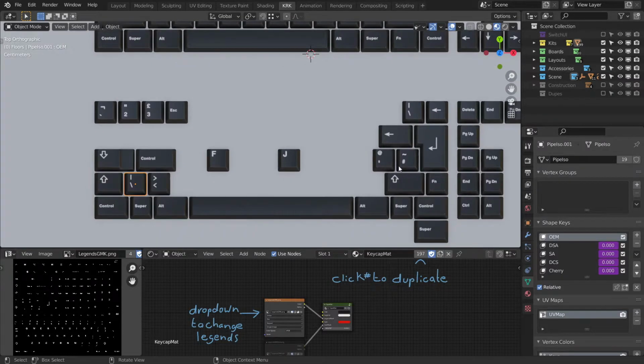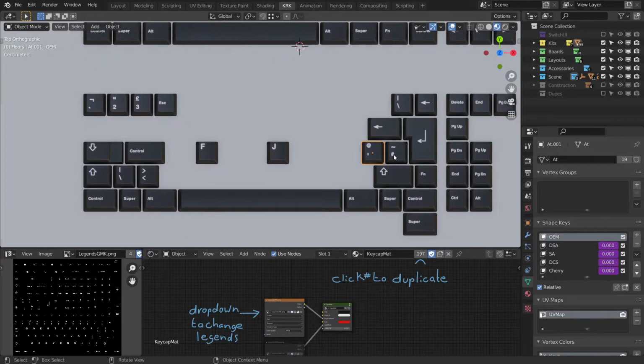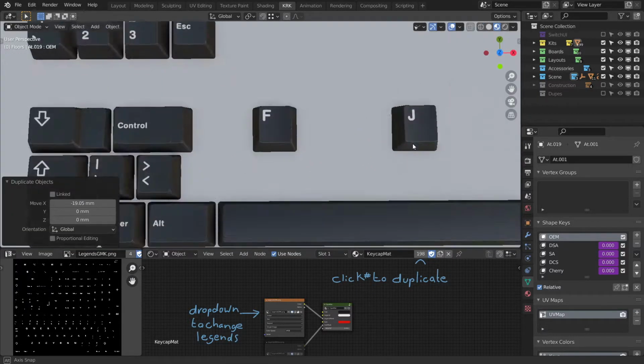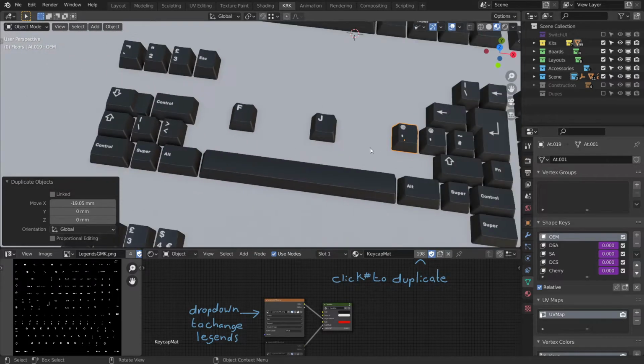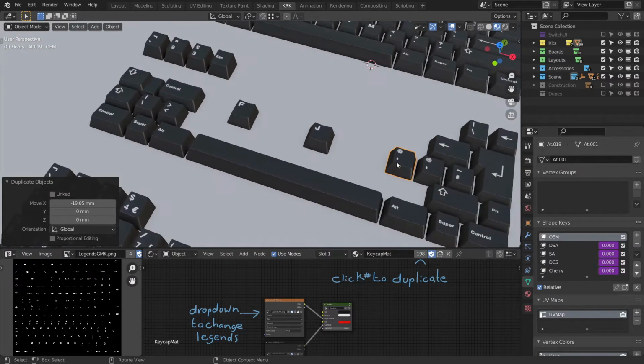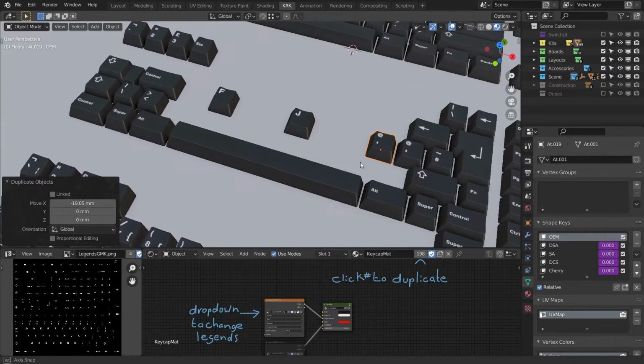So in order to do that, let's just grab one of these and duplicate it. Shift D, X, 19.05 in the minus. And we could just link the data with Control L, D. However, this would be a different row and that wouldn't work.